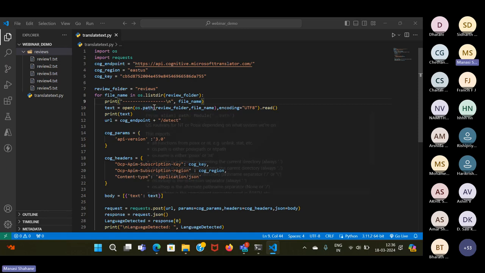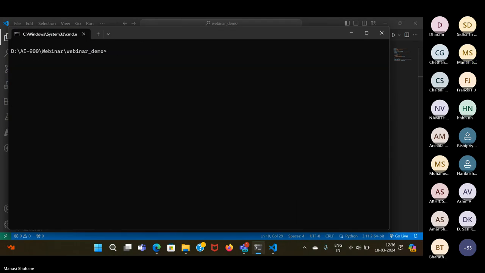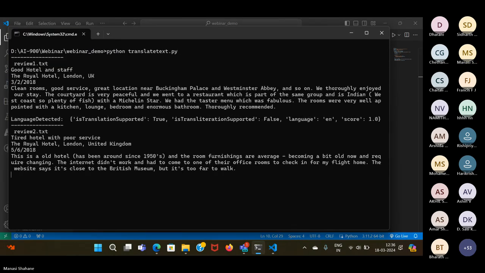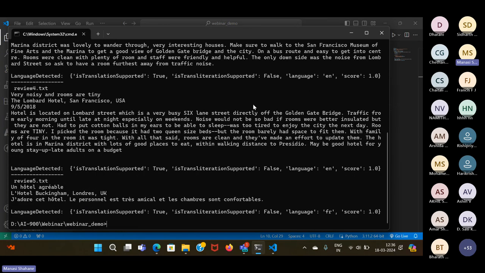Oh yeah, I forgot one more thing. You have to join it to the paths. So you have to use this method as well. Okay, so now I think it will work. So if you see here, it has detected the language. This is what it has detected.